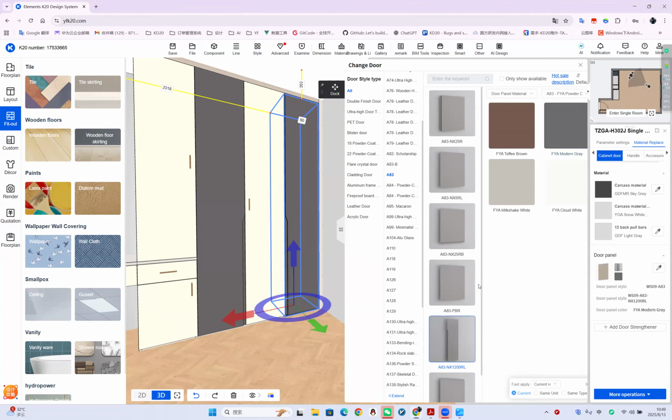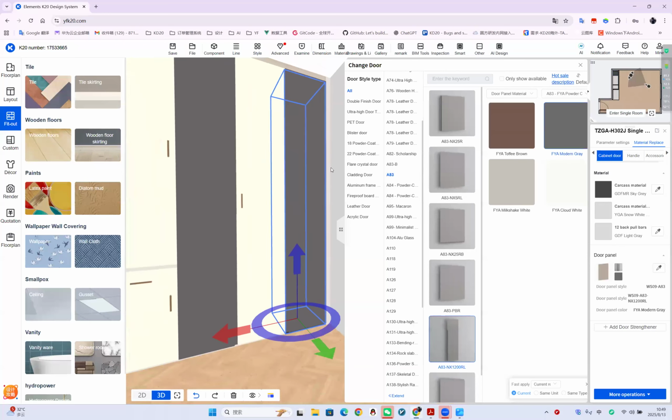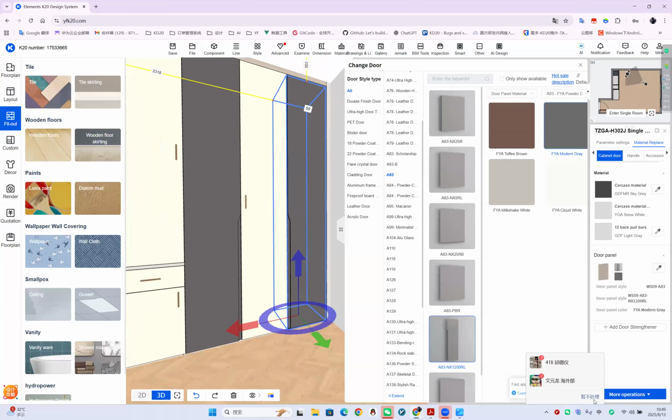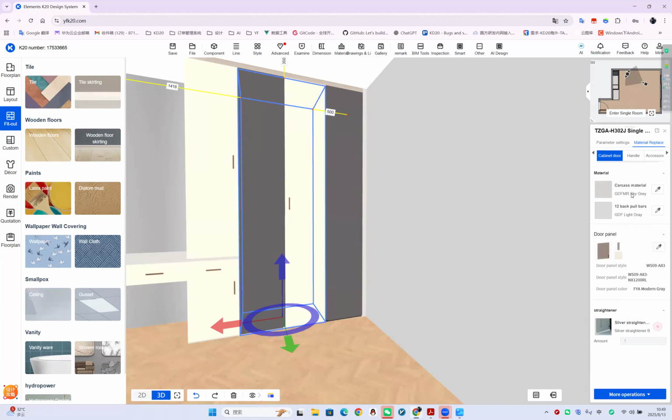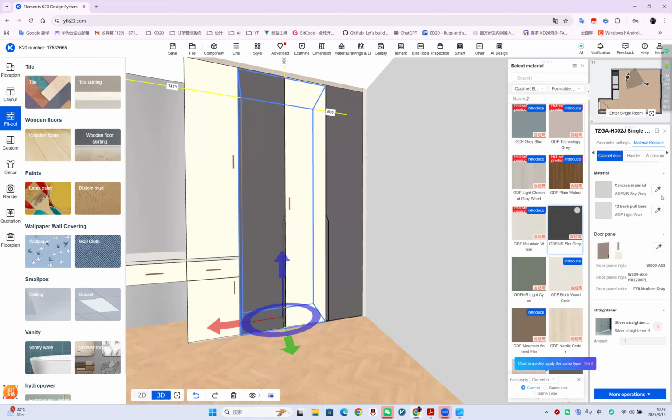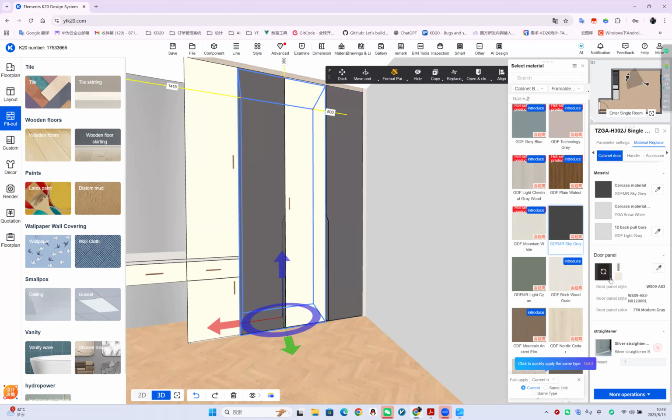This one, okay, and you can see in here. Okay, we continue. And this is the first and the second. For the second, we also use the same method, the carcass material and the door.